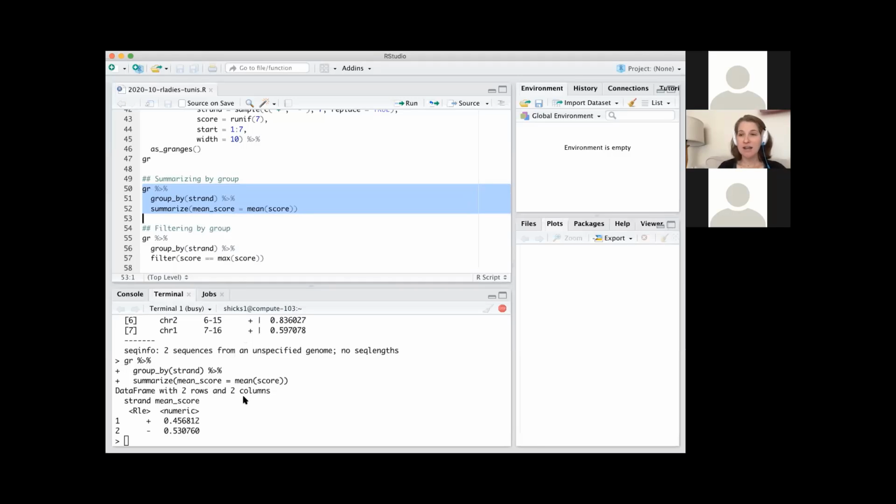So here I get an output that says for the positive strand, the mean score was 0.45, and for the negative strand, the mean score was 0.53, which is really cool.